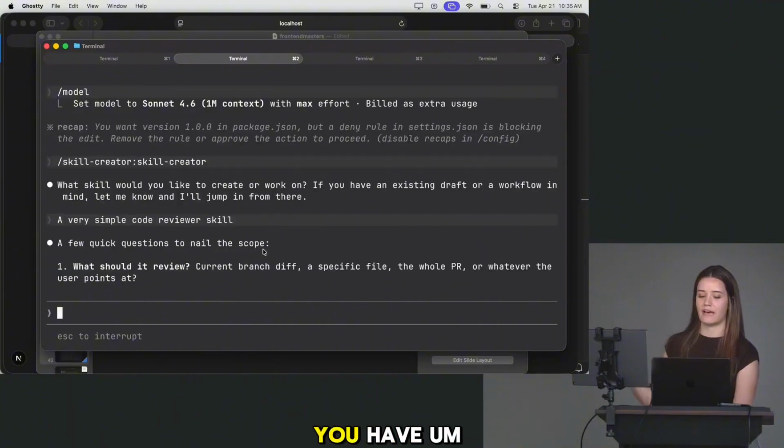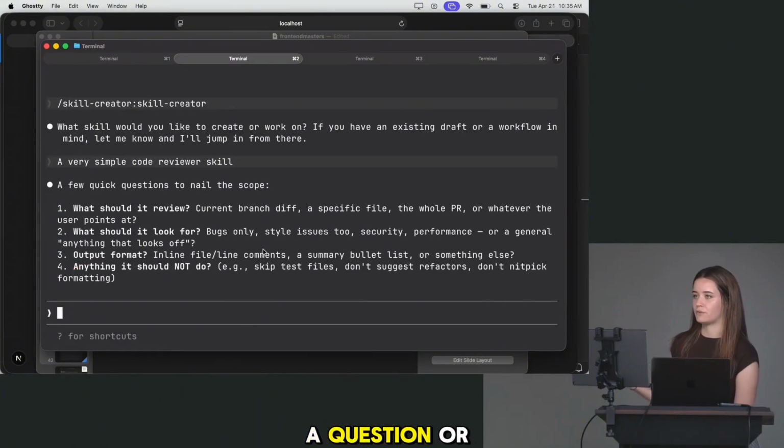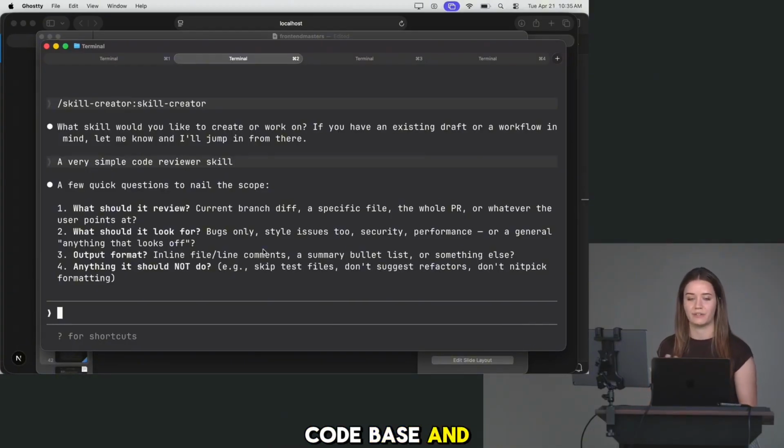Also, what I want to show here is, if you have a question or an example, the first thing that should come to your mind is, has Claude Code already automated this? Or do I really have to go into the code base and code it myself?